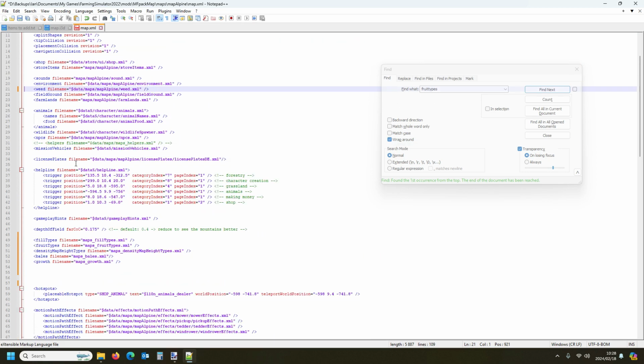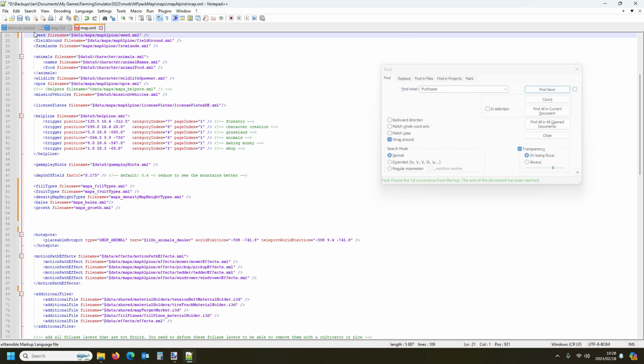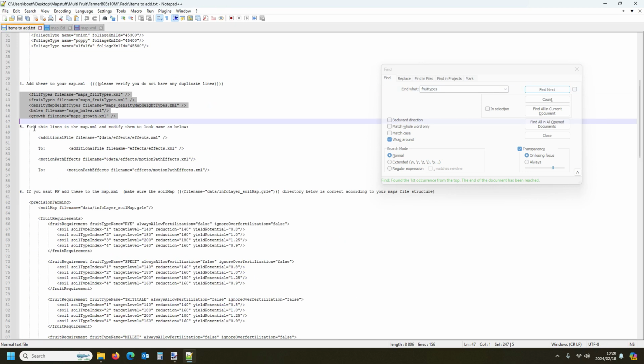Okay, so now that we've done all of those, back to our items. Find these lines in the map and modify them to look the same as below.